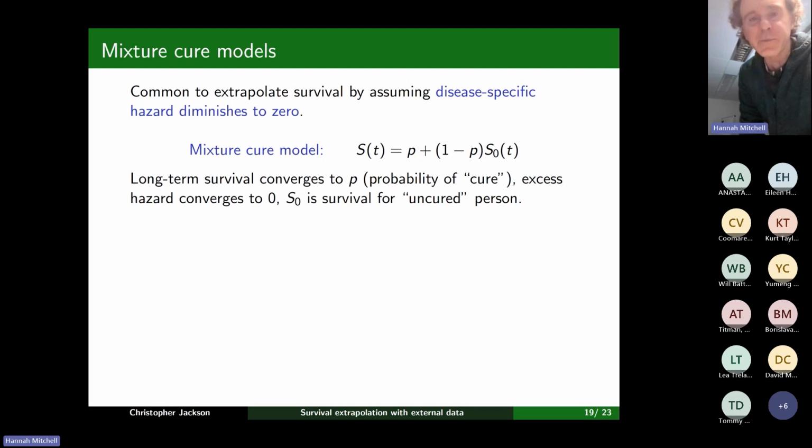Okay, I've got some time to explain mixture cure models now. This is another common modeling technique in this kind of survival extrapolation world. It's common to extrapolate, as I said, by assuming that the disease-specific hazard goes to zero, and that's saying that these people are cured in some sense.